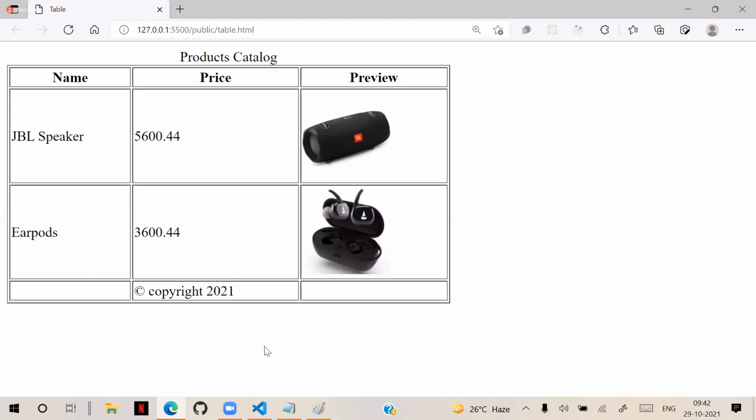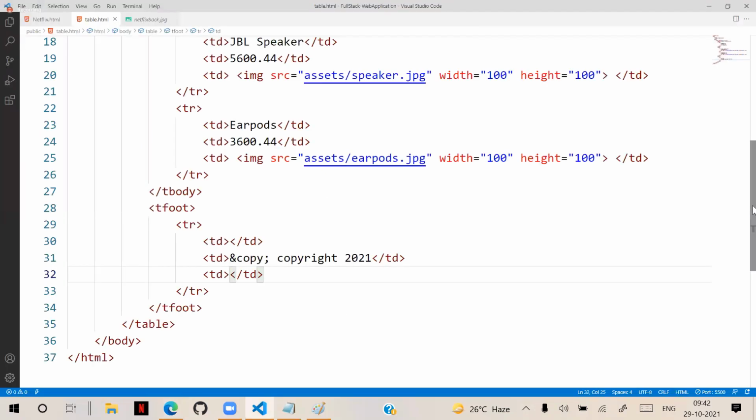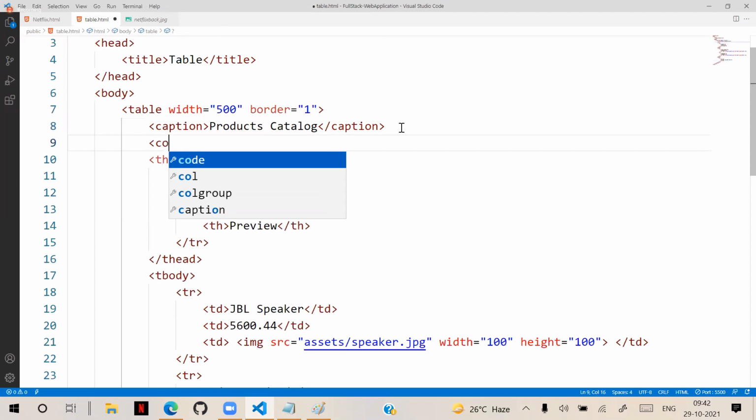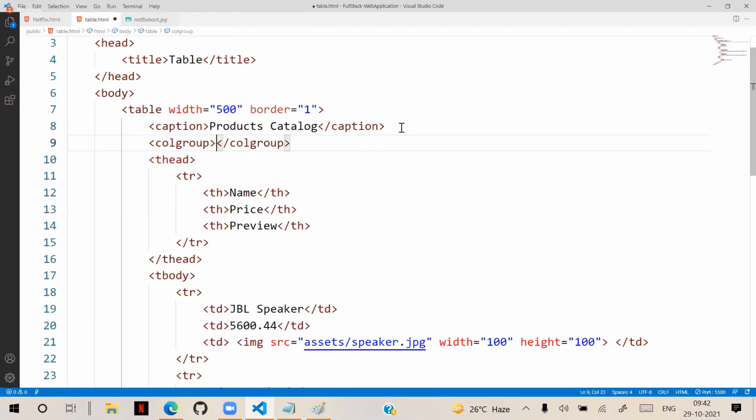Later, we are going to learn how to merge them and make them a single cell. That's what we are going to learn as attributes. So initially, we have the header section, body section, and the footer section, and we have this caption. Now, where is the column group? You can write the column group inside the table only. So after the caption, I am writing colgroup. Colgroup is for column group.